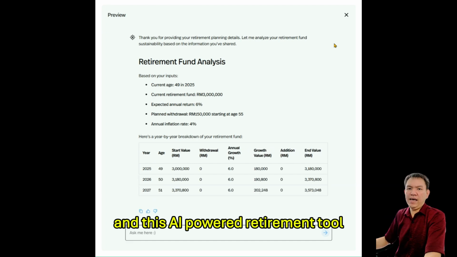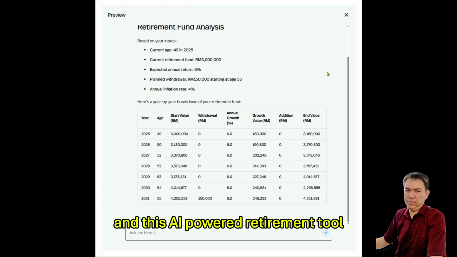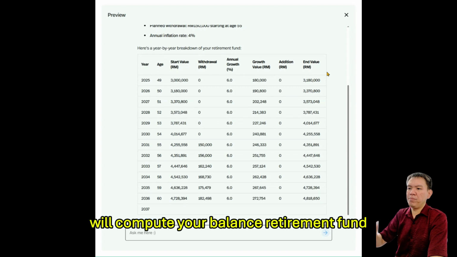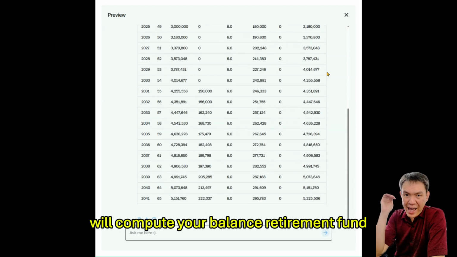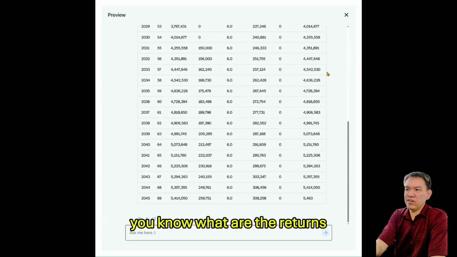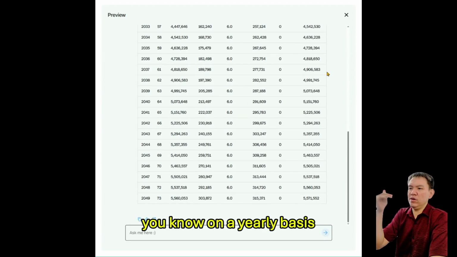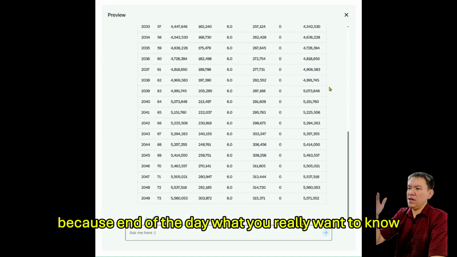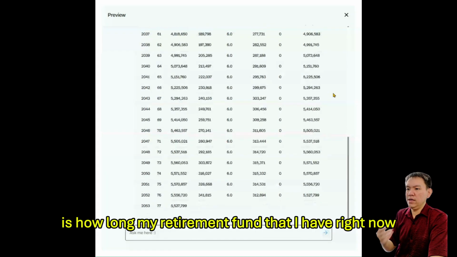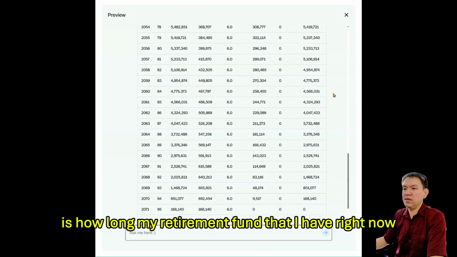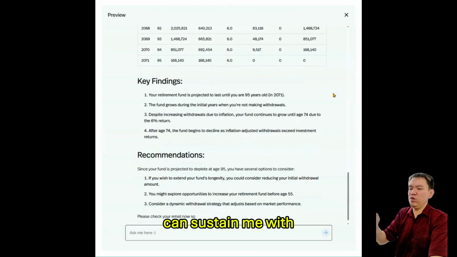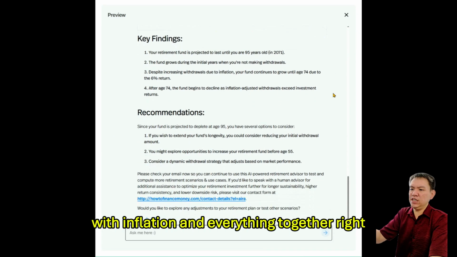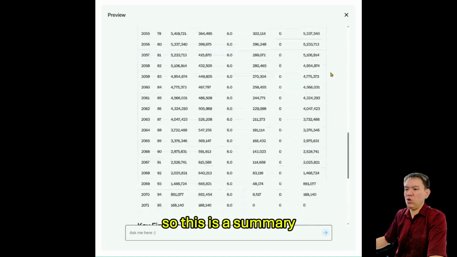And this AI powered retirement tool computes your balanced retirement fund, what the returns are, and how much you spend on a yearly basis. Because at the end of the day, what is really important to you is how long the retirement fund that I have right now can sustain me with what I'm going to withdraw every year, with inflation and everything together, right? So this is a summary.